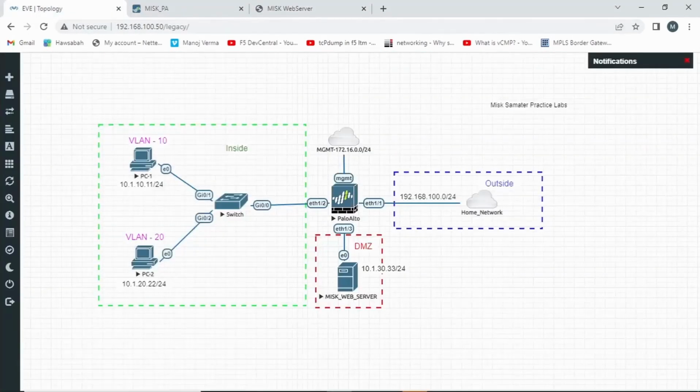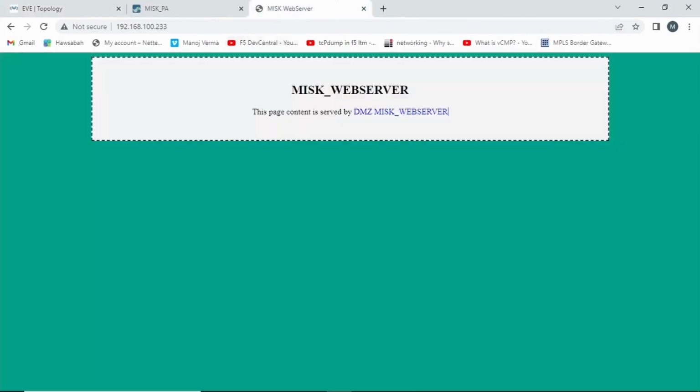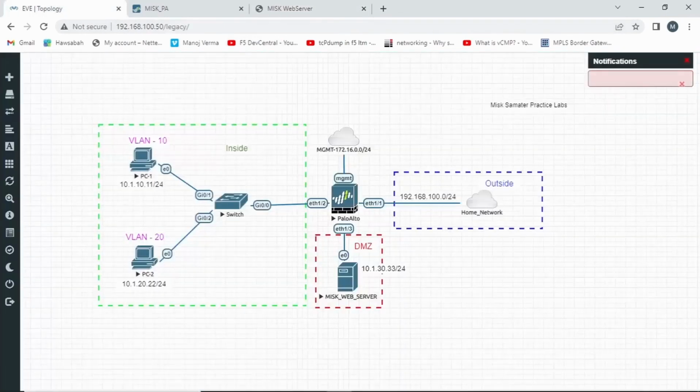And the last thing we're going to do in this lab is to allow VLAN 10's users to browse the DMZ using its public IP address. So basically the 192.168.100.233. And the way they're going to do it is that they're going to go through the firewall to the outside interface, and then they're finally going to come back to the DMZ. So they will be doing a U-turn to the DMZ.